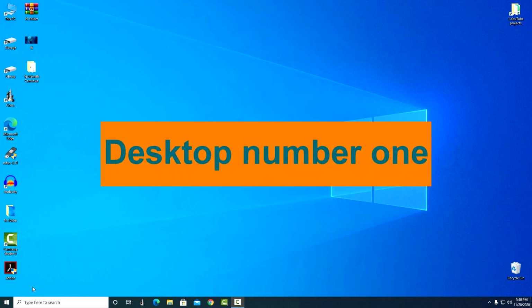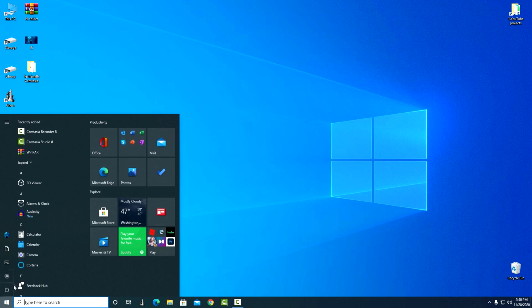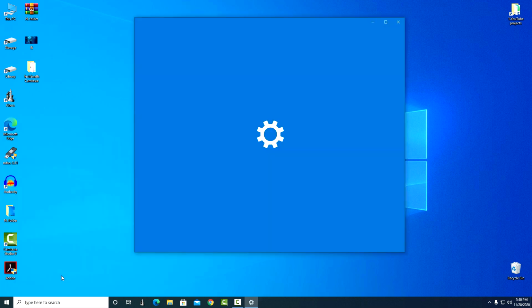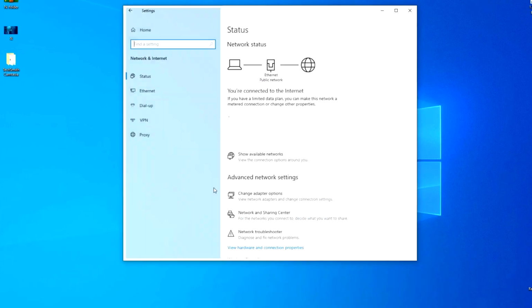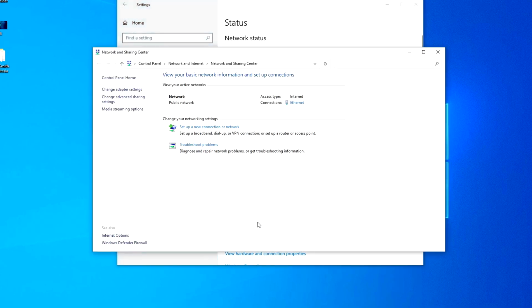Computer number 1. First, you need to make the computer visible on the network. Click Start, Settings, Network and Internet. Open the Network and Sharing Center. Then change Advanced Sharing Settings.